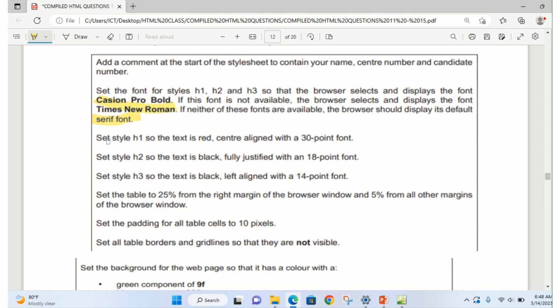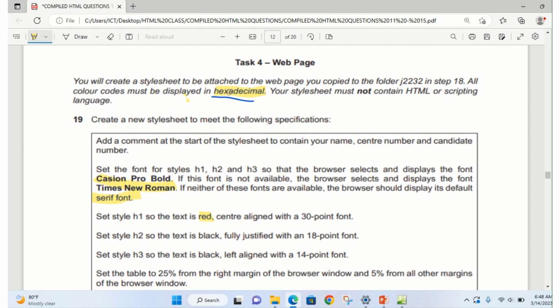Then the next instruction is to set style H1 so the text is red, center aligned with a 30-point font. Now for the red, remember that we have been told in this instruction that all color code must be in hexadecimal. So I'm going to find the hexadecimal color code for red, which is using RGB. That will be FF0000.